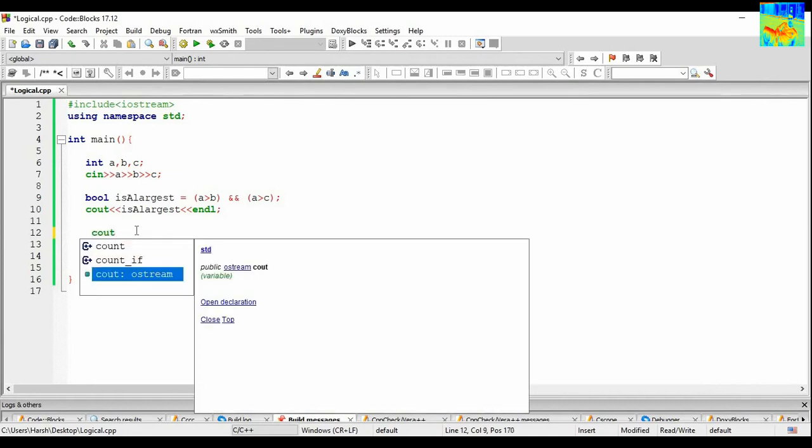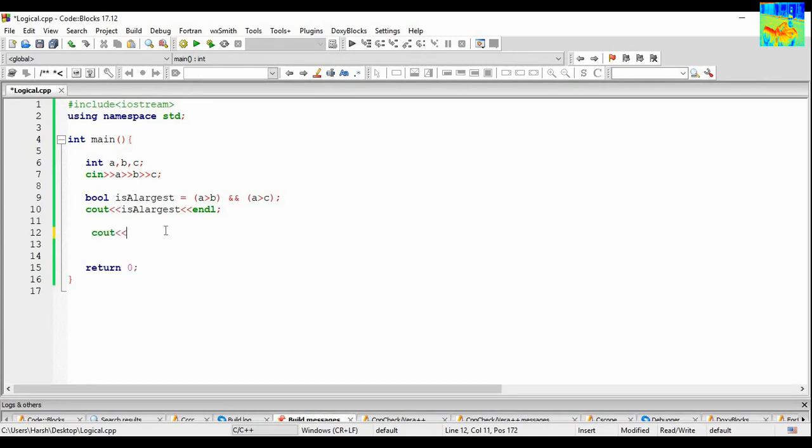So if I am okay with either one of them being true, I will use double pipe. Okay, so let's run it. Now this is correct.